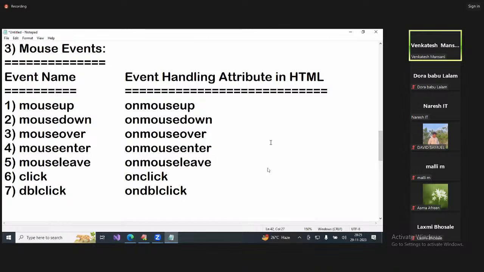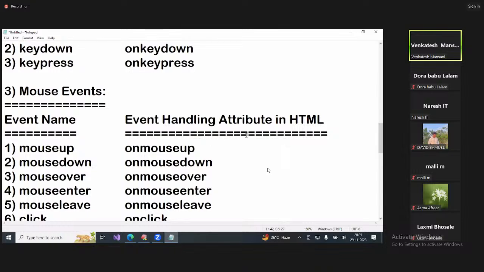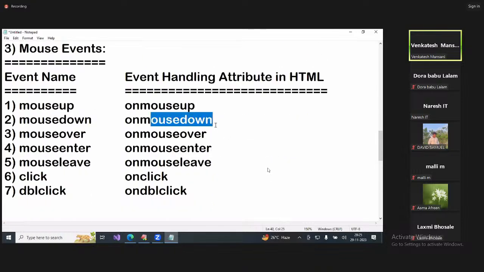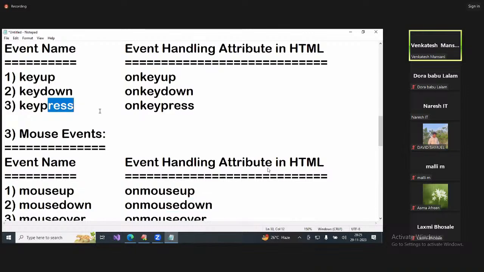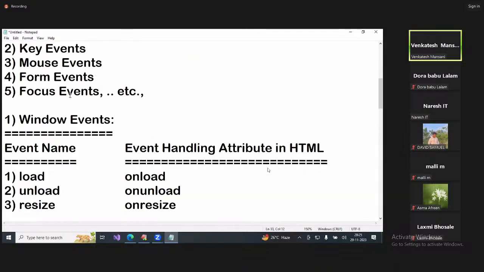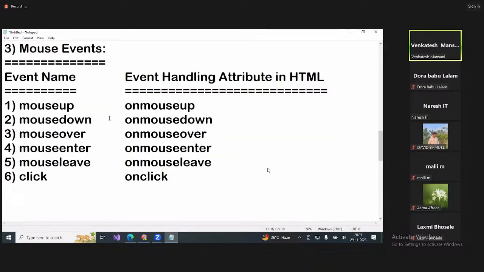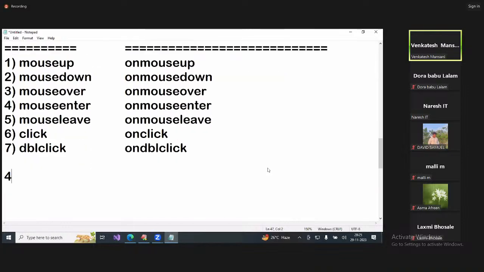Okay. Now if you press continuously, down will work always. That is also there, mouse press. Here also, like down, press. At press time, down also works. Now next, form events.